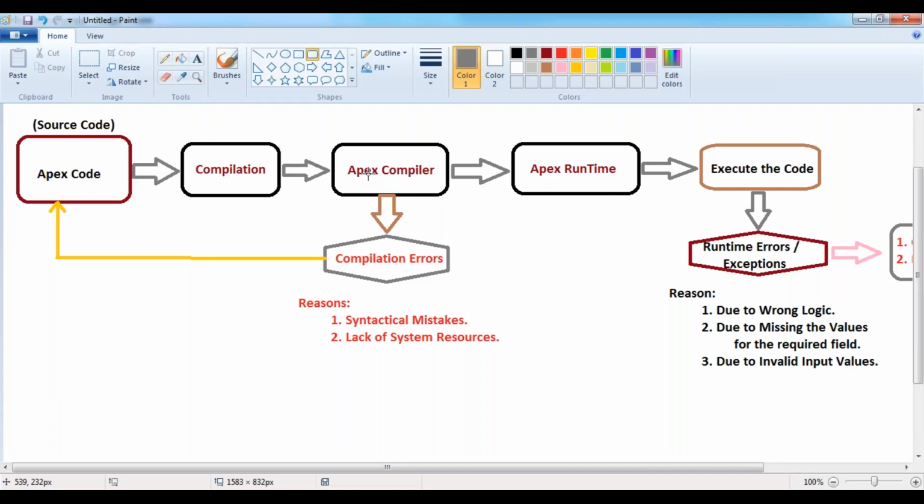But if any exceptions occur, then those exceptions we can handle over here. Exceptions can be handled by using exception handling mechanism or conditional statements.